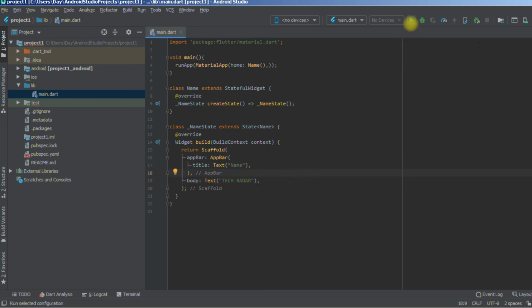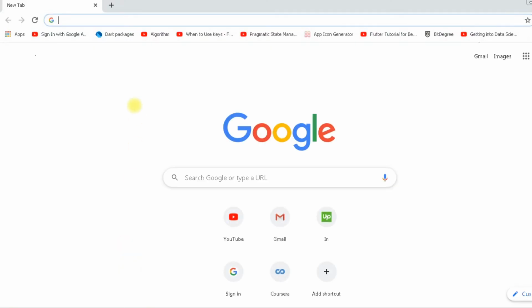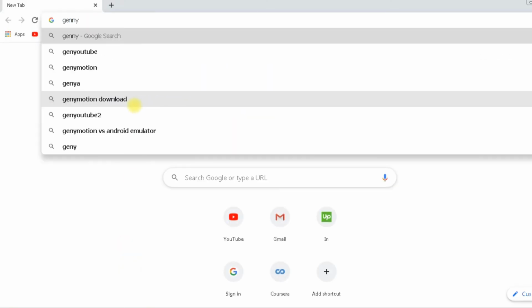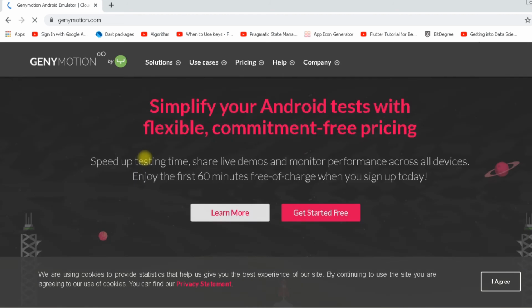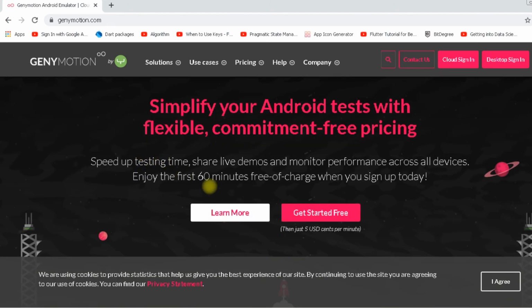We need to run the app, but we don't have a virtual device known as an emulator over here. So what can we do for that? The easiest possible solution is something known as Genymotion. It's a virtual device that allows you to test your app faster. For now, just go ahead and click get started free, which is over here.